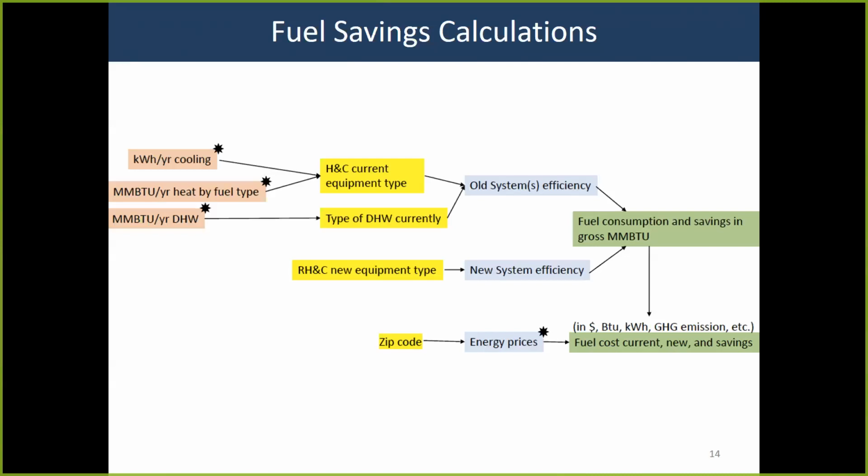Similarly, there's a very parallel path where we use the energy to calculate emission savings, and we're using those factors by zip code from EPA and EPA eGRID, except for Connecticut and Massachusetts, which have a study that they're using for their electricity emissions factors. Next slide, please.